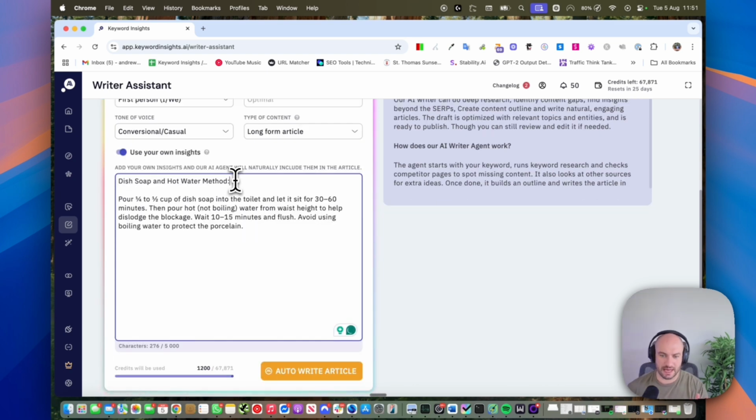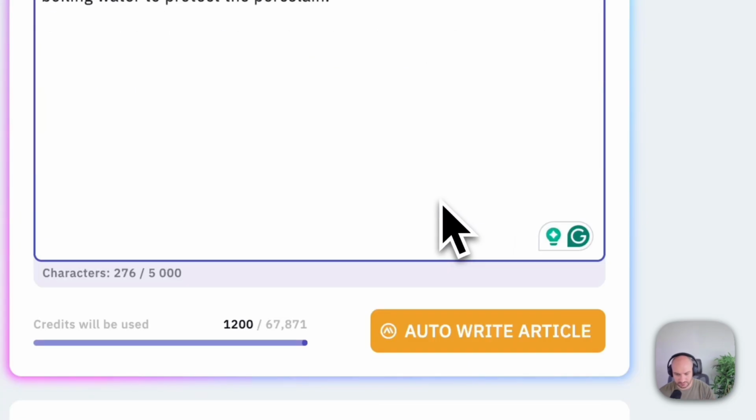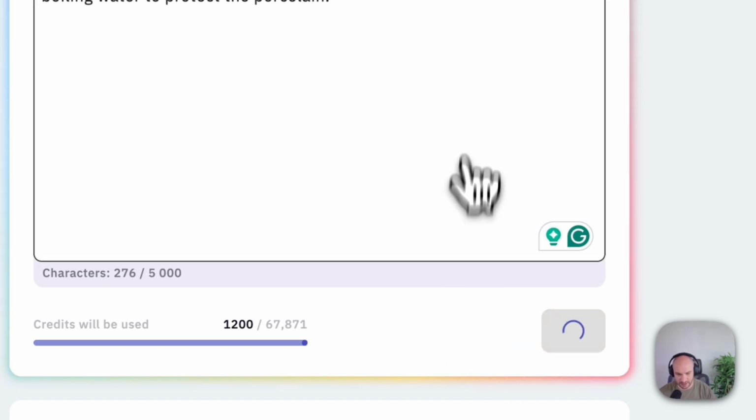So I've gone and added this little bit of first-hand knowledge around how I've been unblocking my toilets just using dish soap and hot water. It's a really effective method if you haven't done it. I've just dumped that in here, and then I'm going to click auto-generate article, and it's going to go and do the research and inject my own knowledge with that too.